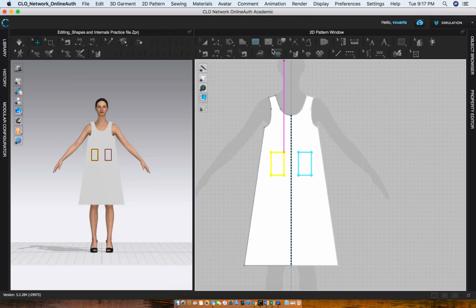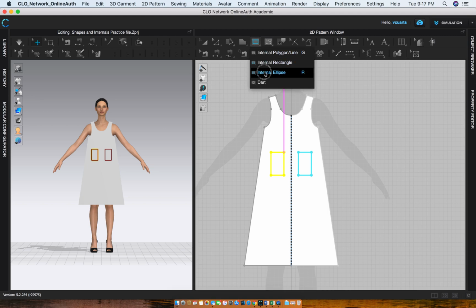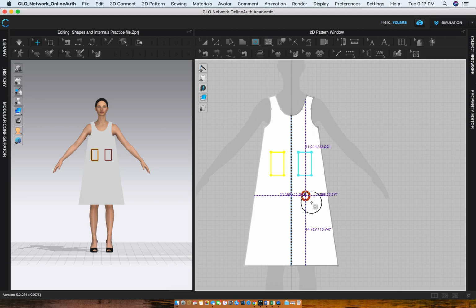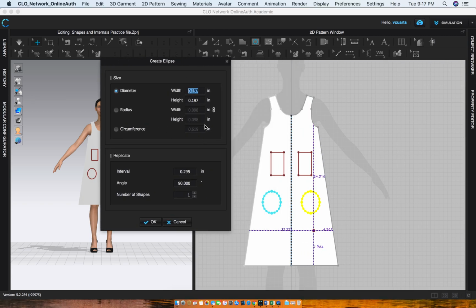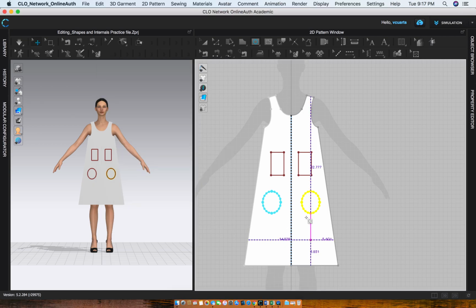And I'll do the same thing quickly with the ellipse. Again, I can come over here and draw out my ellipse. I can also click to enter the dimensions that I need, and you'll see I have size and I have replication information here as well. Okay. I'm going to hit cancel, and I'm going to grab my transform pattern and I'm just going to delete both of these.